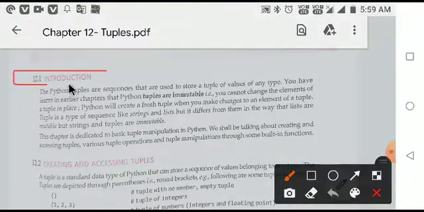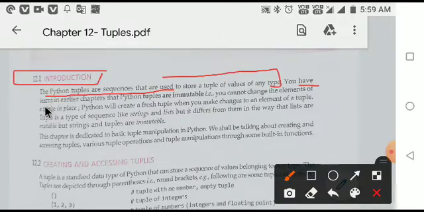Now we will take the introduction of tuples. As you know, Python tuples are a sequence that is used to store values of any type. Okay, you have learnt in an earlier chapter that Python tuples are immutable. It is a very common thing that you should keep in your mind. Immutability is a data type property where you can't change any elements. You cannot change the elements of the tuple in place. Python will create a fresh tuple when you make changes to elements of a tuple.